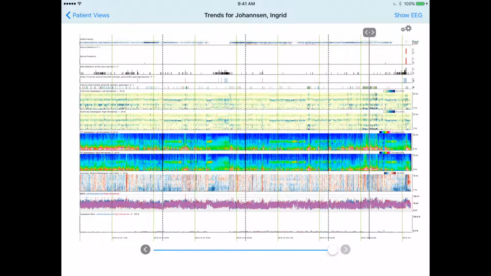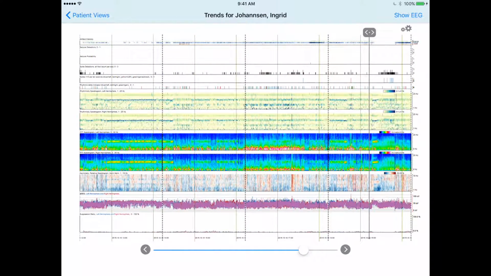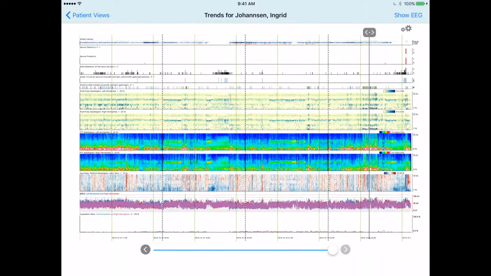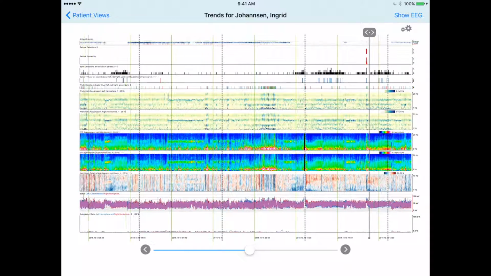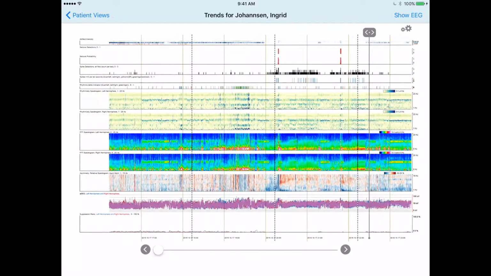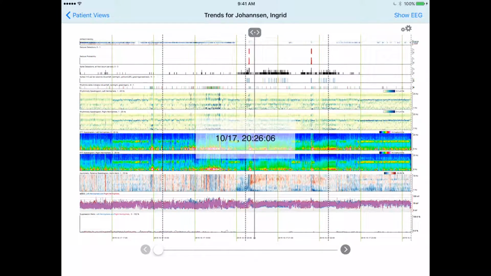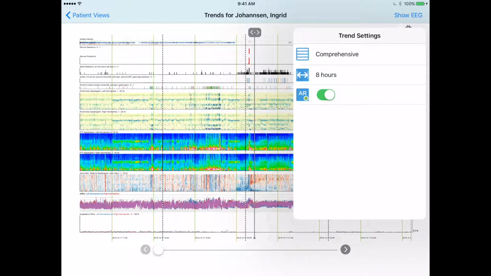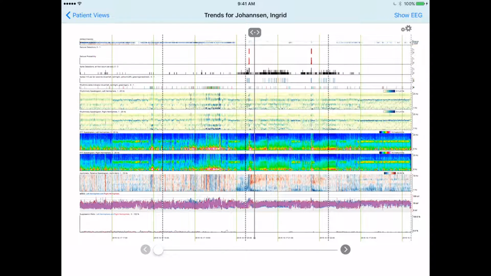So these little dotted lines are an indication that those are actually the underlying records. So in this case, this record was recorded in 2-hour segments, and we have put those 2-hour segments together to show you a continuous record for this patient. So you can look in this case at, as I showed you, 8 hours at a time of the data, even though these are actually individual separate records that were recorded.